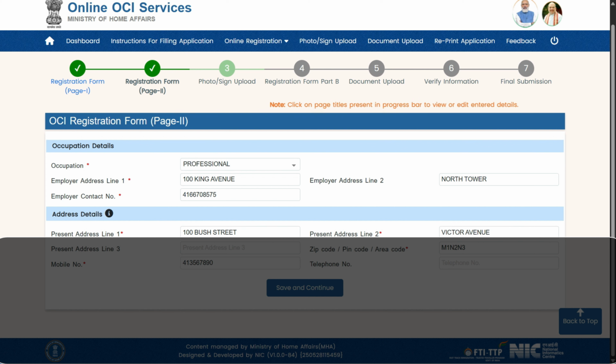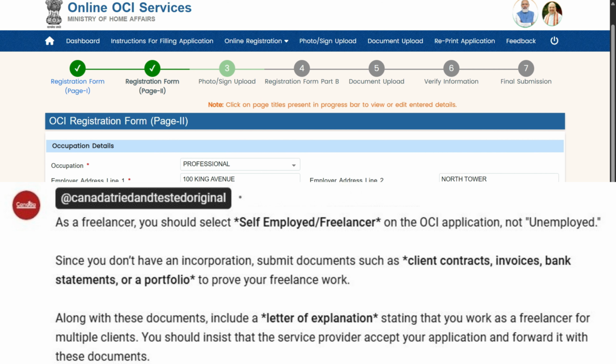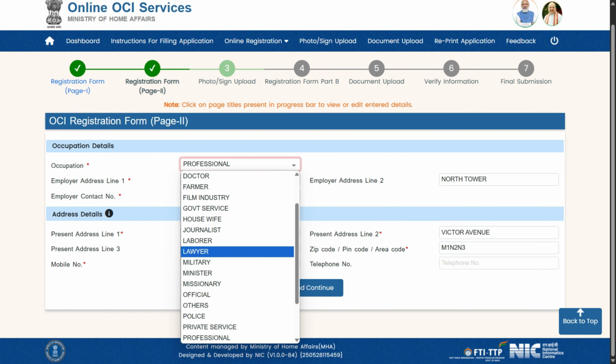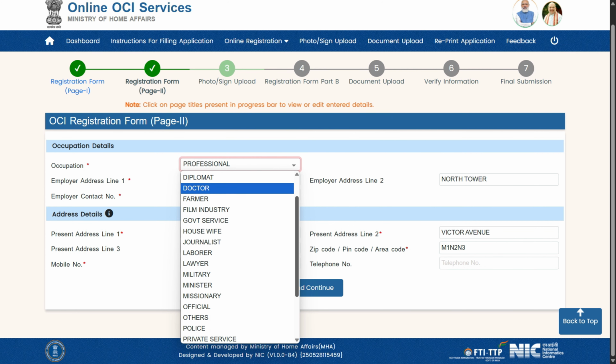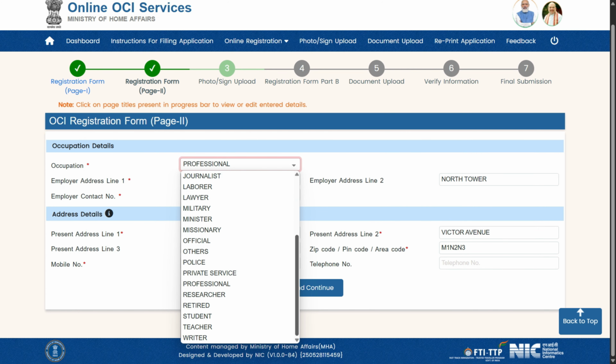They should go through. In case you're self-employed, you will have to give either the incorporation or the company registration information. So make sure you have those documents ready. And you have to tell what exactly you do from this drop down, the occupation, whichever you are in. Go through this entire drop down list and choose the closest one, because whatever you choose is what will be entered on your OCI card.